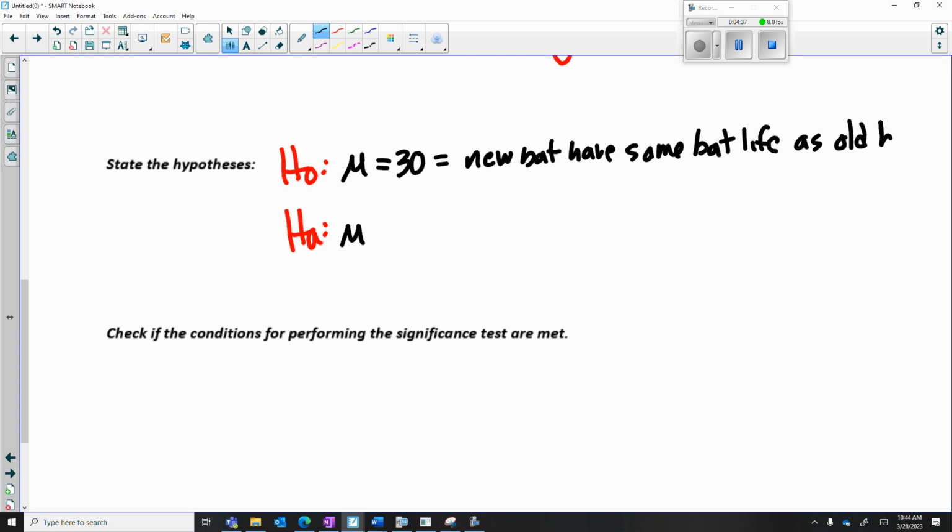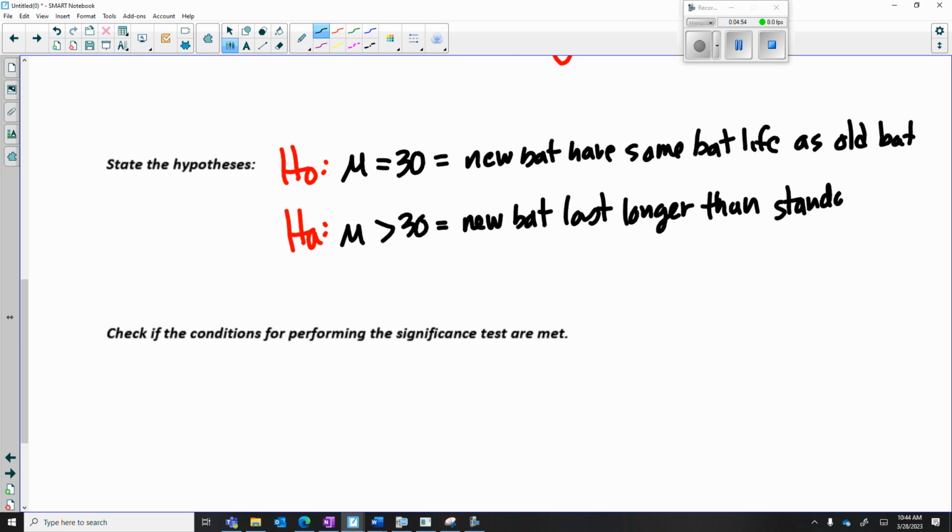The old batteries, basically. Okay. And then the other one is going to be that they last longer. So that's going to be HA greater than sign. That's a one-sided tail. And that's the new batteries last longer than the old batteries, the standard ones. All right.